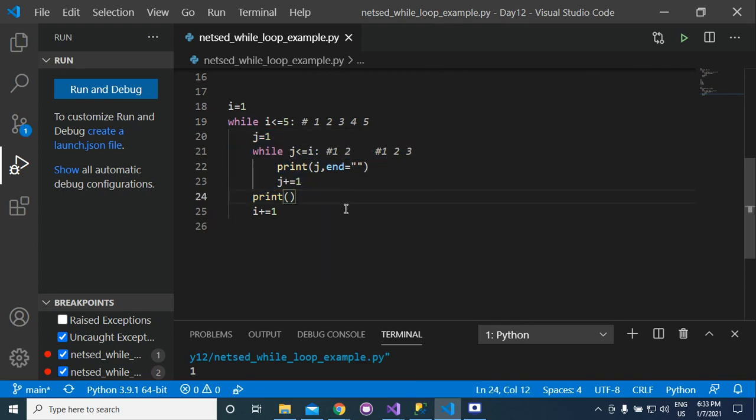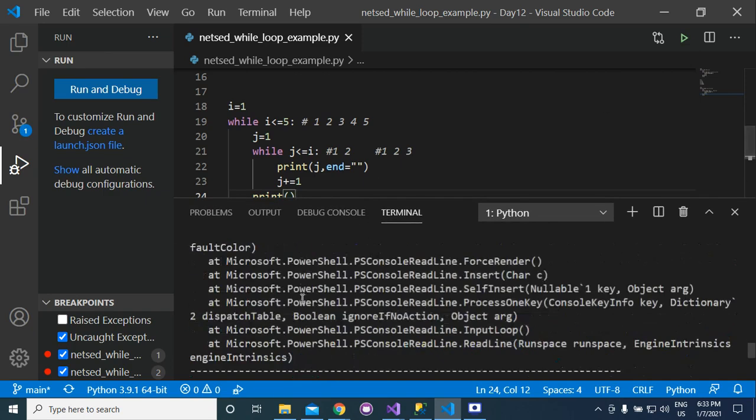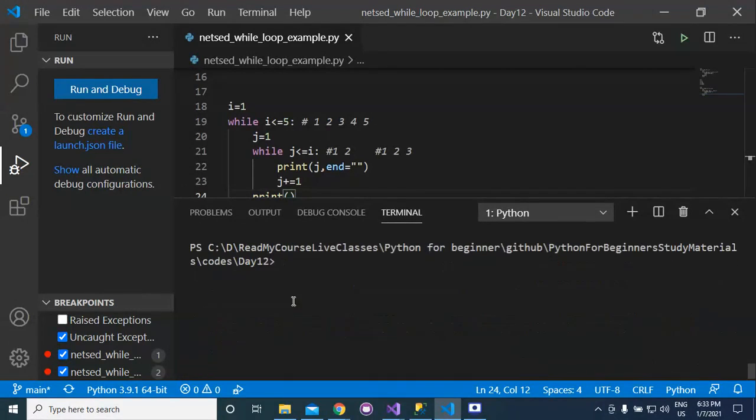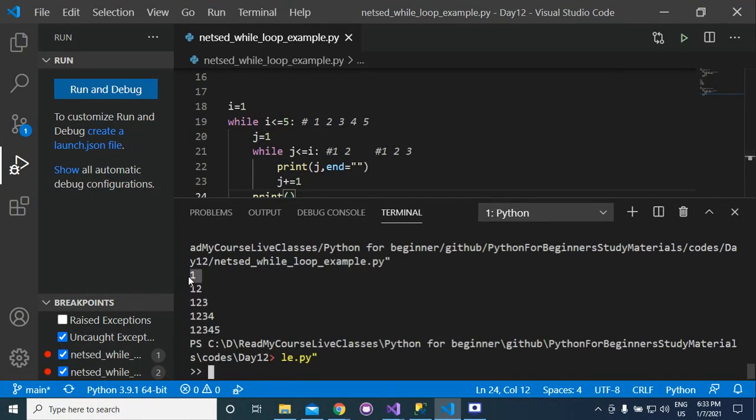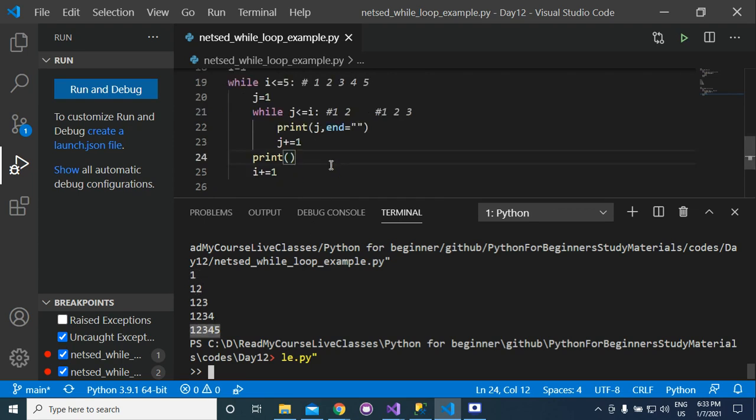Is this clear, everyone? If you want to run this program, then you can see the output. You can see that the output is 1, then 1, 2, then 1, 2, 3, then 1, 2, 3, 4, then 1, 2, 3, 4, 5. Just don't be confused with it because it is very simple.